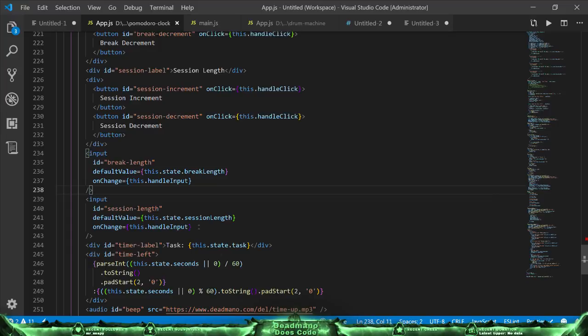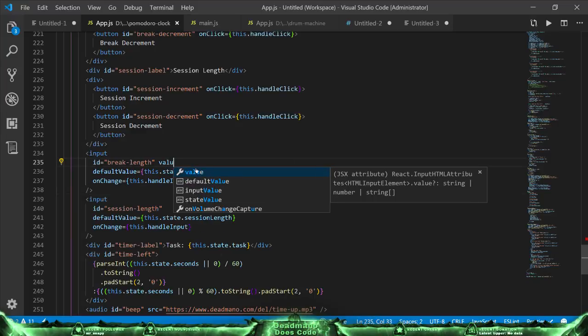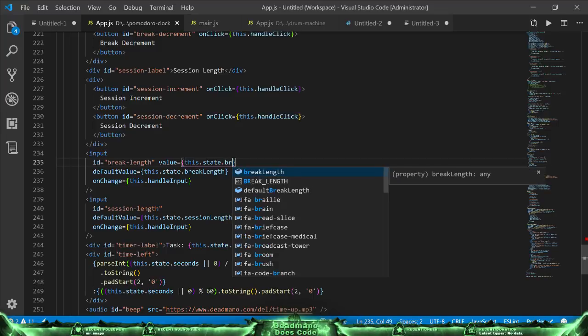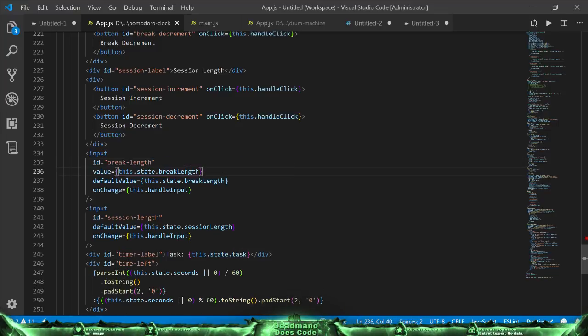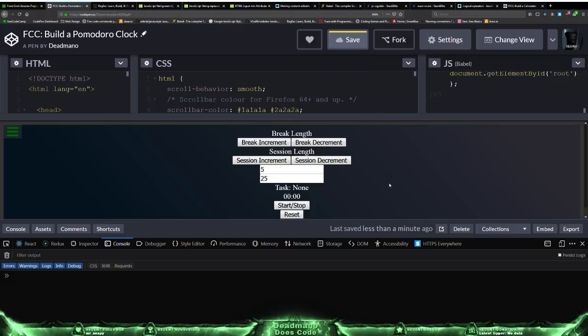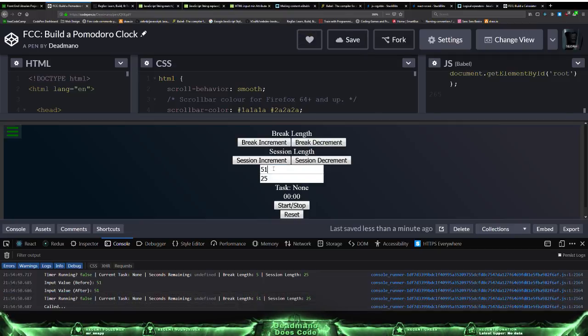I think I need to look at controlled input again. I did something like that before. Controlled input. Because if I set it to the state's value now, I won't be able to change it, will I? Let's just try. Let's see what happens. I don't think I'll be able to change it, but I can try. See what happens. Maybe I can. Oh, I can.